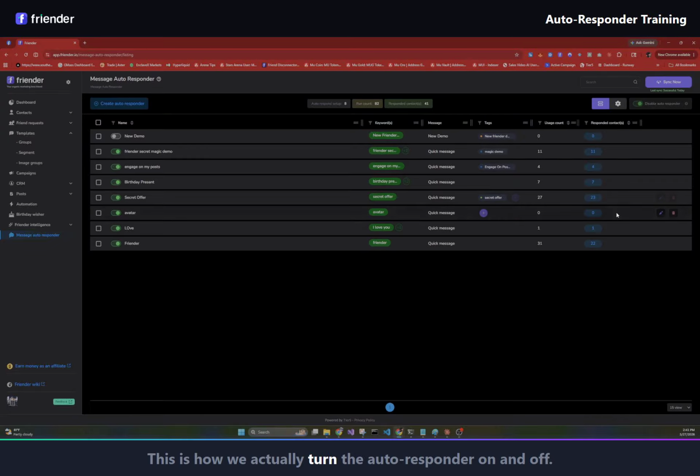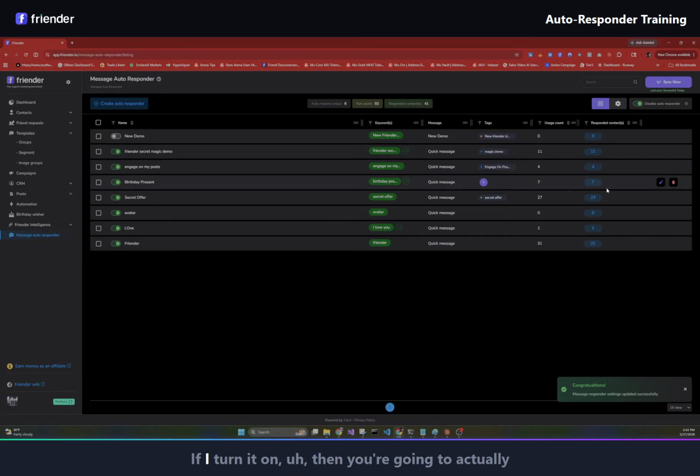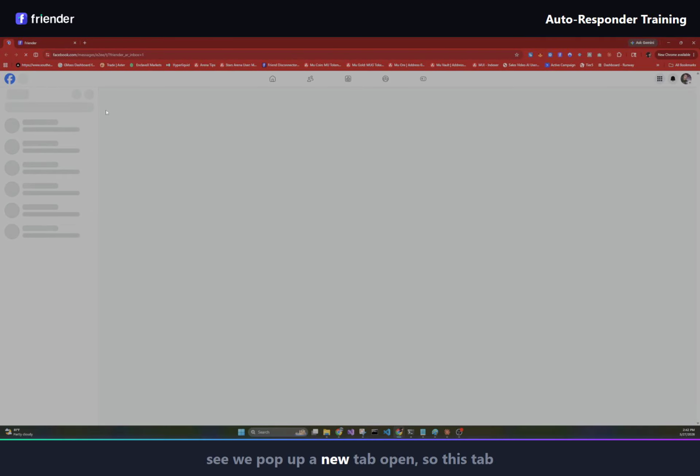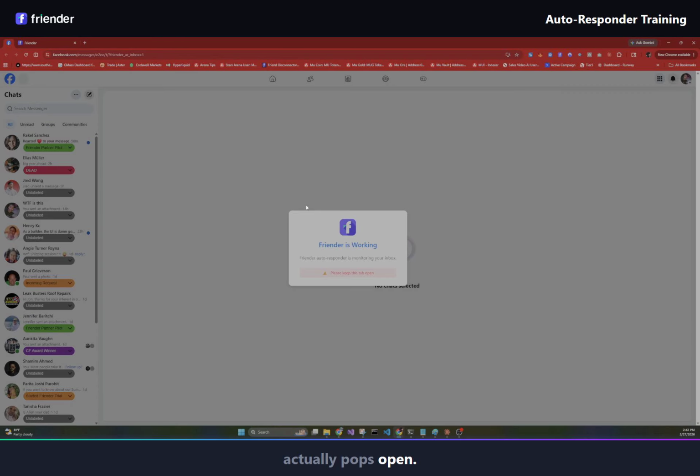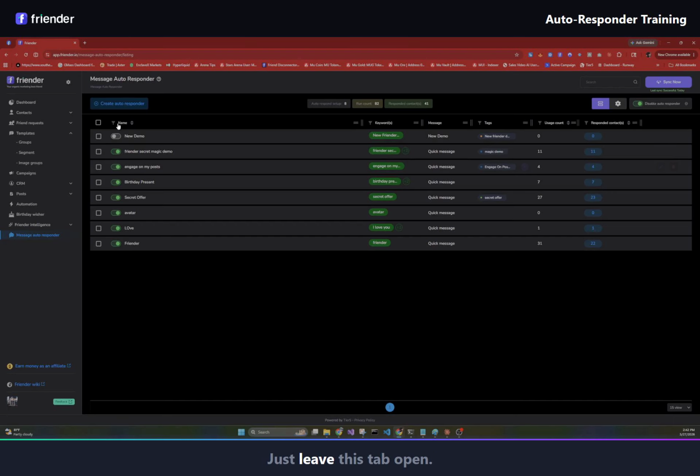This is how we actually turn the autoresponder on and off. So right now it's turned off. If I turn it on, then you're going to actually see we pop up a new tab open. So this tab actually pops open, and it lets you know that Friender is working. This is the autoresponder. Just leave this tab open. It needs to stay open in order to listen to your incoming messages.